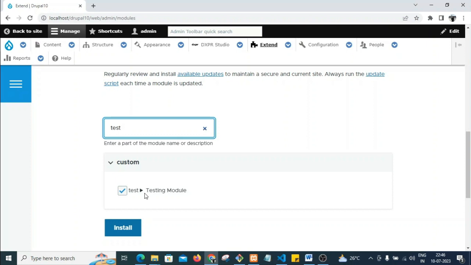So I hope you understood how to create a custom module. I have shown you how to create a custom module both ways. The first was the manual way, the second was the Drush way.